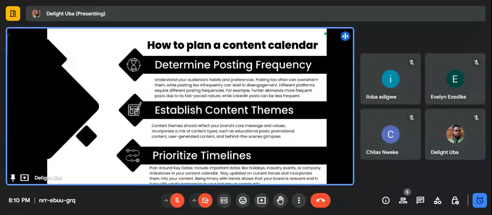It can be educational, promotional, user generated, or behind the scenes. These themes of content can be grouped under whether it is for brand awareness, for engagement, or for conversion. Remember, these are the three goals of content. Brand awareness is just for people to know your business more. Engagement is for people to interact with your business. And conversion is to sell.